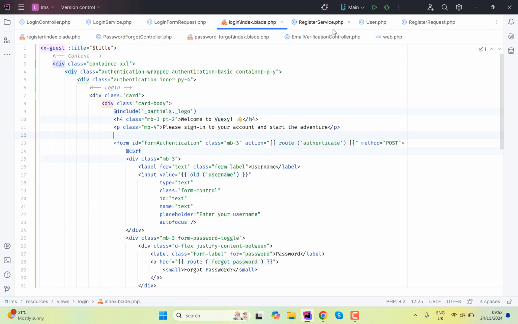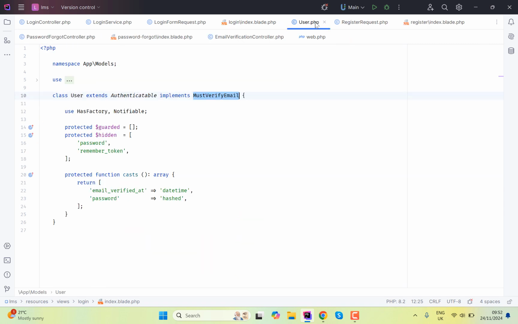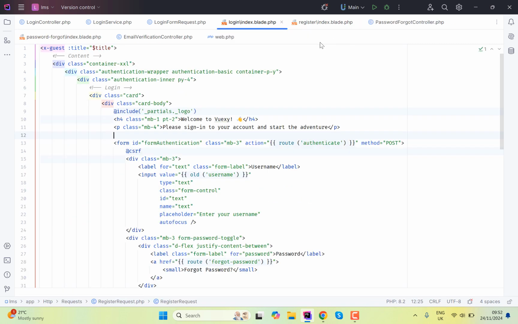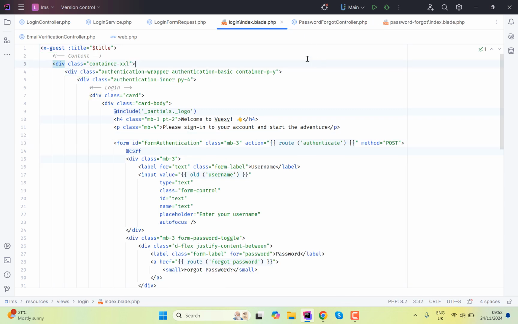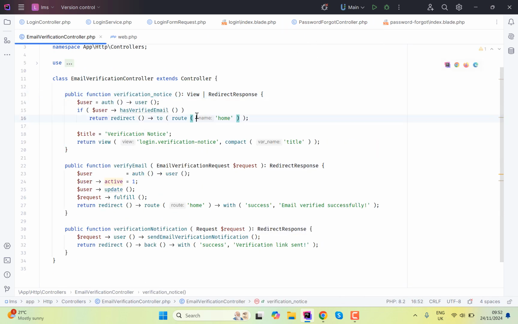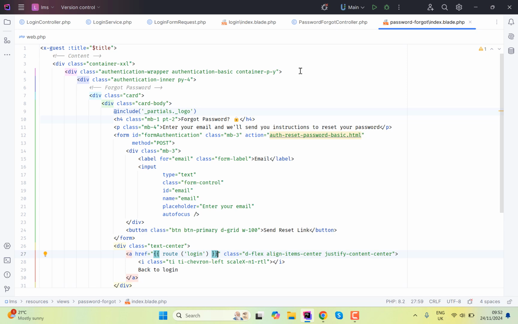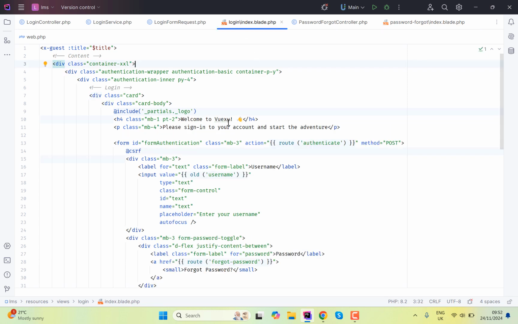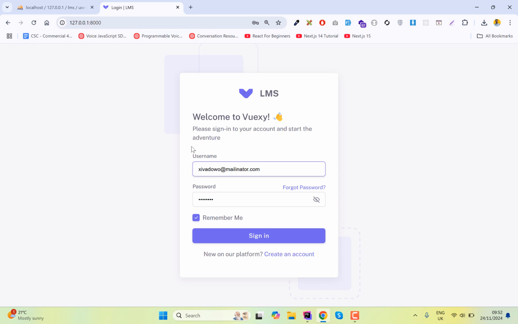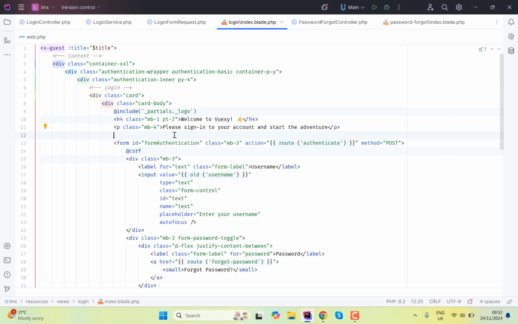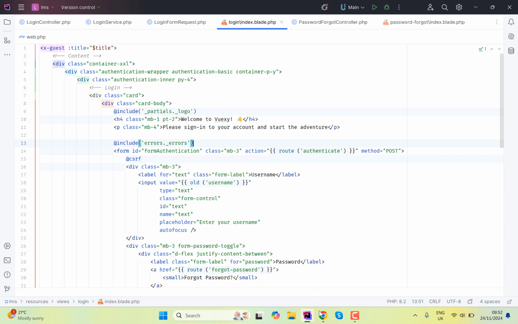So let's close our register service things because we have completed those options. And we have also completed this email verification as well. Okay, so let's use that here. So where should we use it? Maybe this one on this section. So let's include it here. All right.